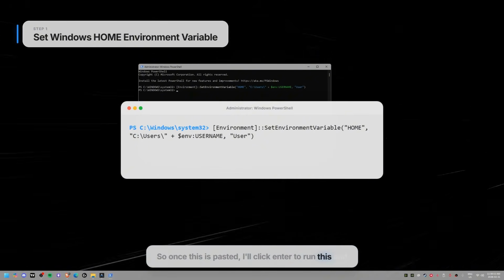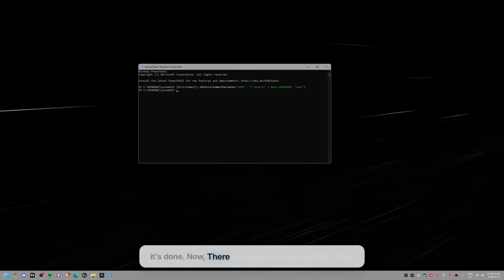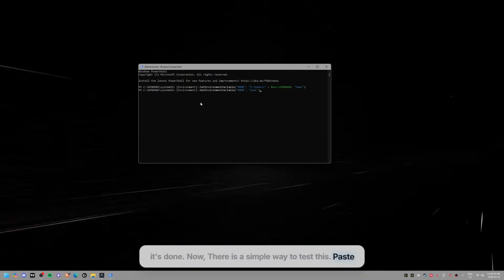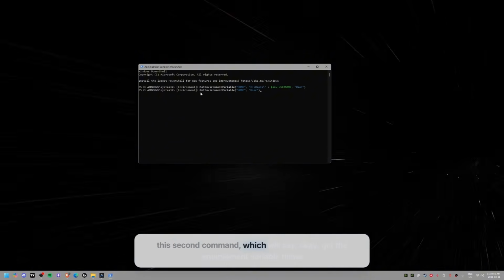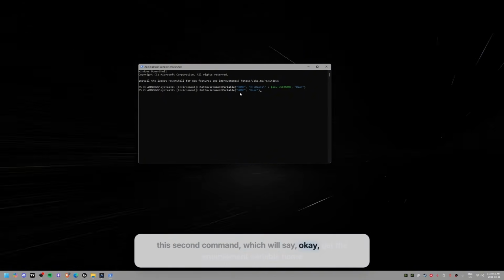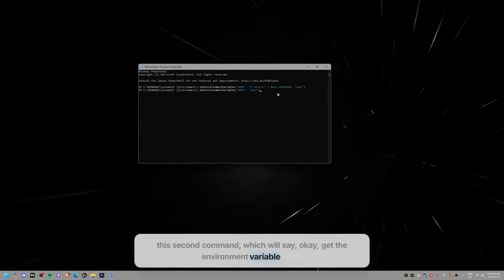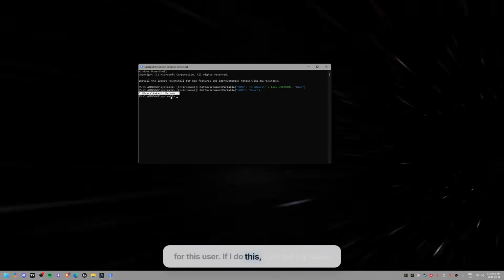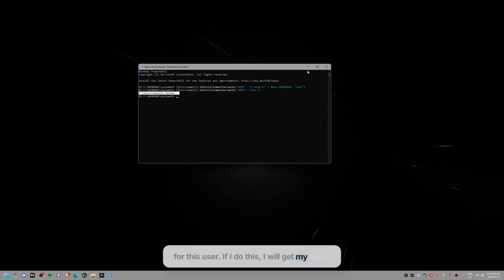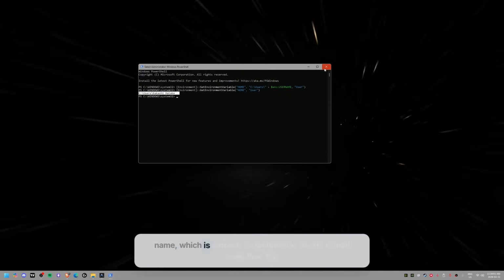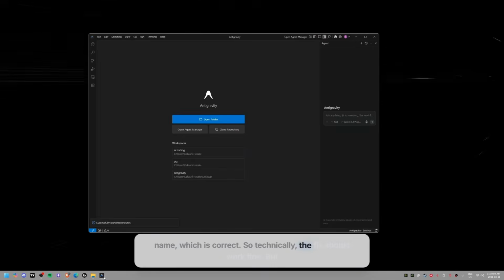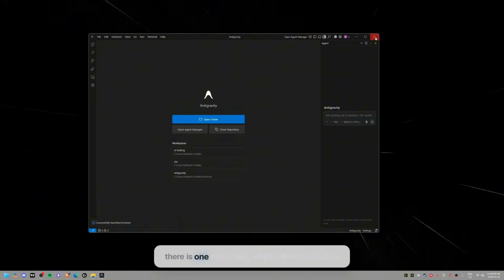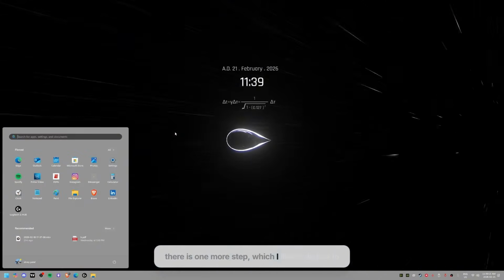And it's done. Now, there is a simple way to test this. Paste this second command, which will say, okay, get the environment variable home for this user. If I do this, I will get my home name, which is correct. So technically, the fix should work fine, but there's one more step which I like to do just to be sure. Now, first, of course, restart your Antigravity.